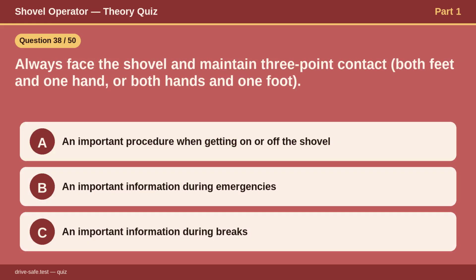Question 38. Always face the shovel and maintain 3-point contact: both feet and one hand, or both hands and one foot. Option A. An important procedure when getting on or off the shovel. Option B. An important information during emergencies. Option C. An important information during breaks. The correct answer is option A. An important procedure when getting on or off the shovel.